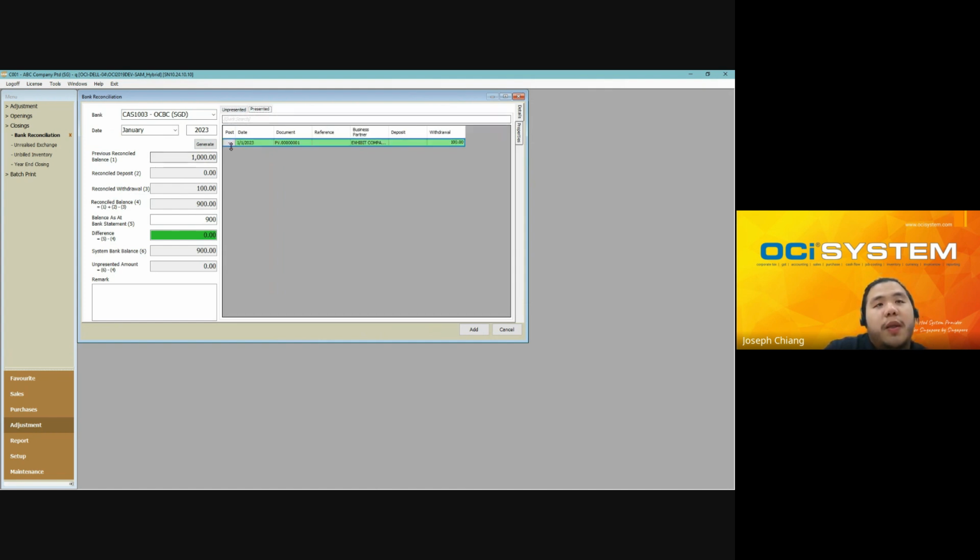If you have a mistake, simply click the minus button again to unpost it. To post it back, click on the plus button. By the calculation here, based on your previously reconciled balance, this month's total deposits and total withdrawals that were reconciled in the bank statement, it should give you your reconciled balance in the system. If it matches the balance in your bank statement, then you're good to go. There is zero difference, it's all green, and you can be pretty sure that your bank is reconciled.